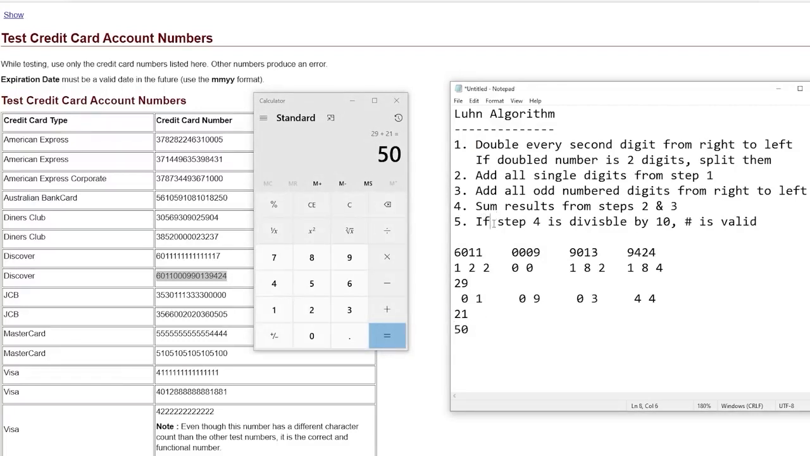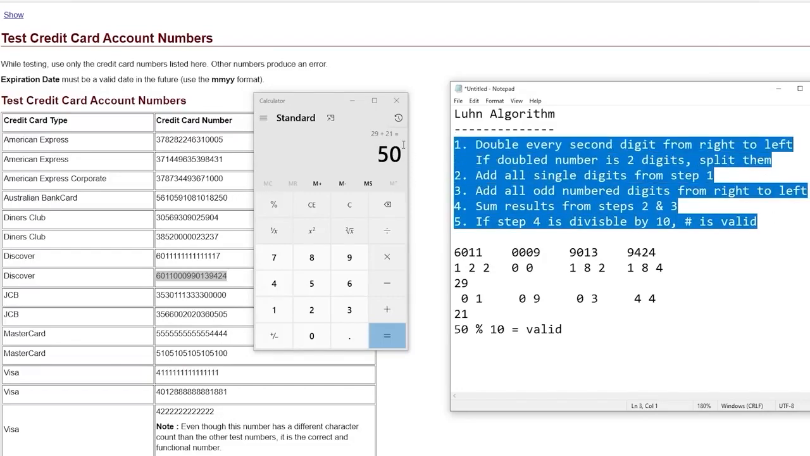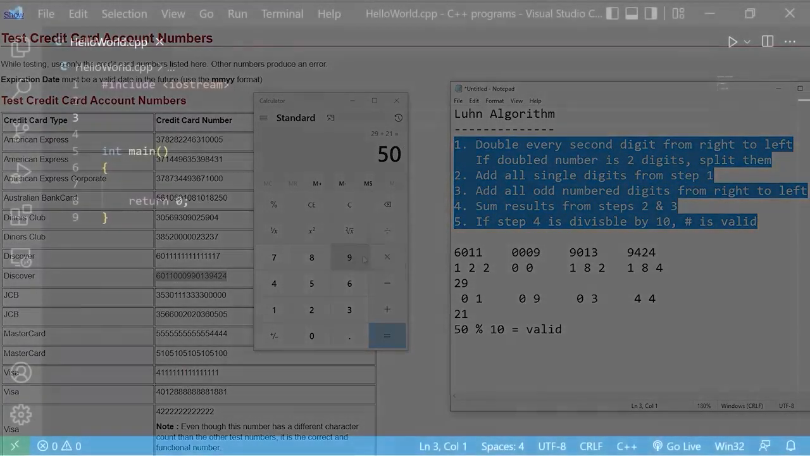Step 5, if step 4 is divisible by 10, that number is valid. We could say our result, modulus 10. If that number is equal to 0, that number is valid. 50 is divisible by 10, so that number is valid. We'll create a program that will do all of this for us.